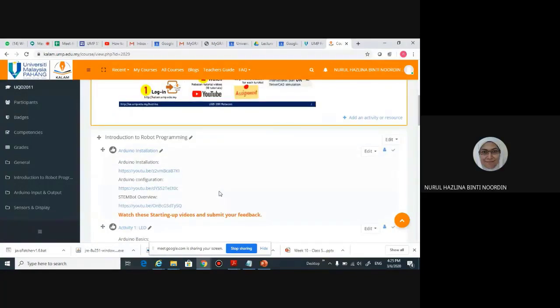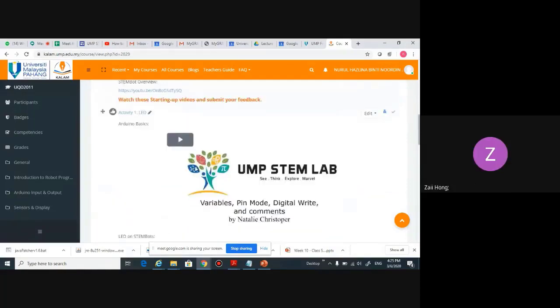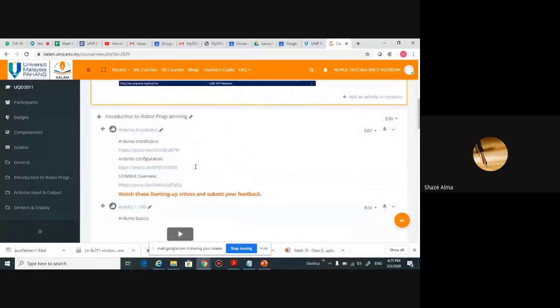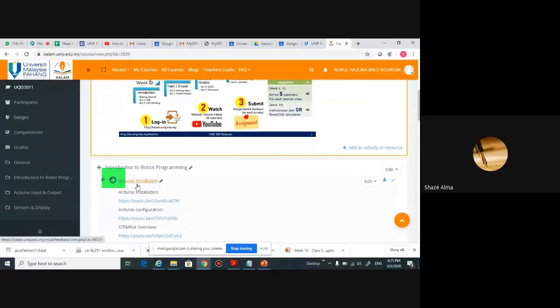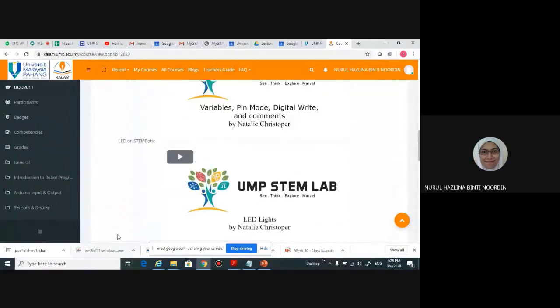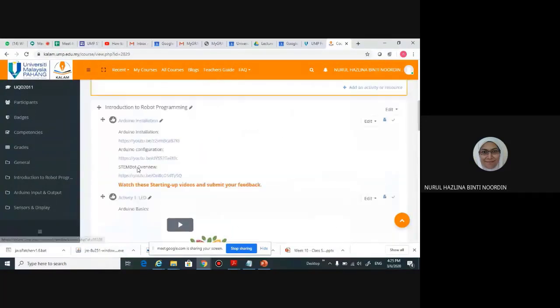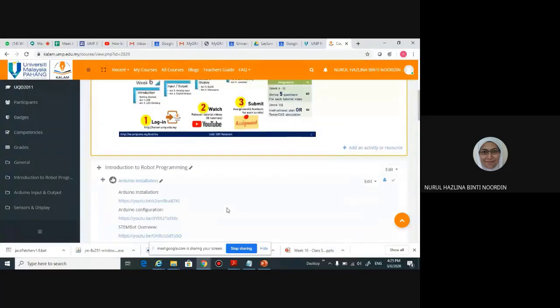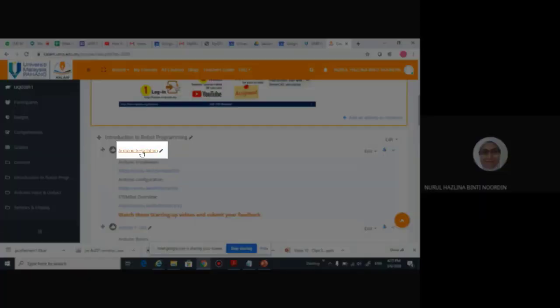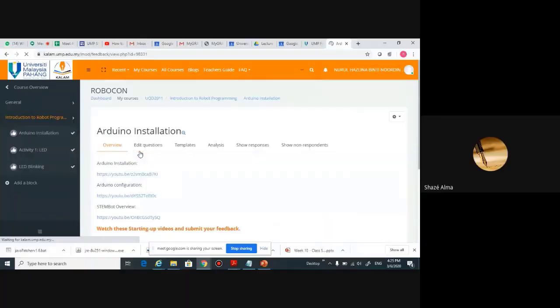So what you guys should do is that, if you look here, there are 3 terms here. The first terms, the second terms, and the third terms. These terms getting feedbacks, which means that I require you to give feedbacks and evaluation will be given based on this feedback. I'm taking this first example for Arduino installation.